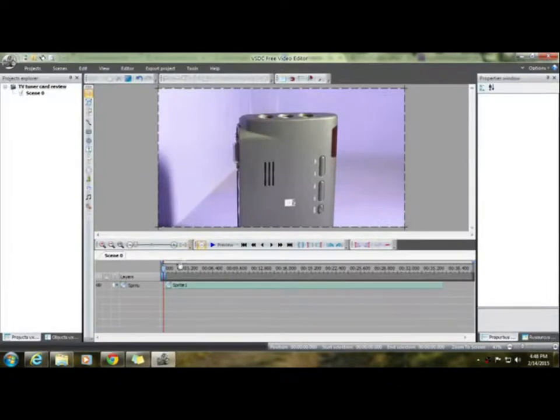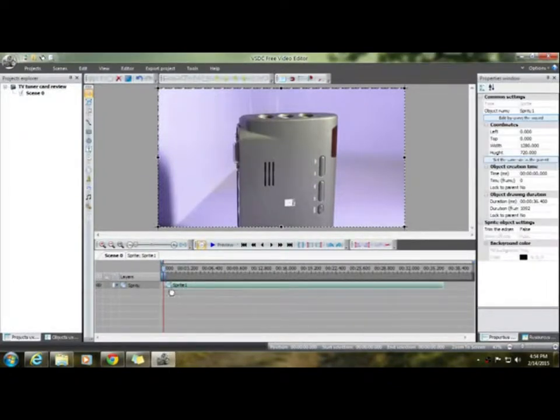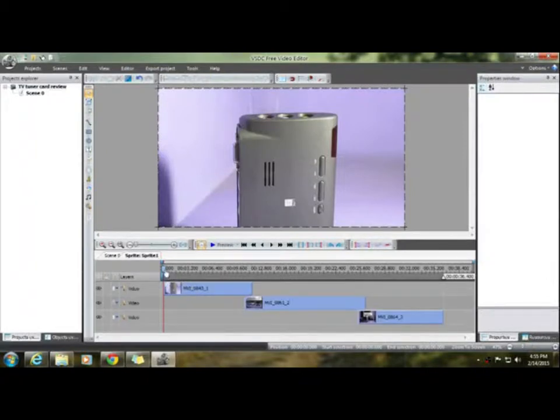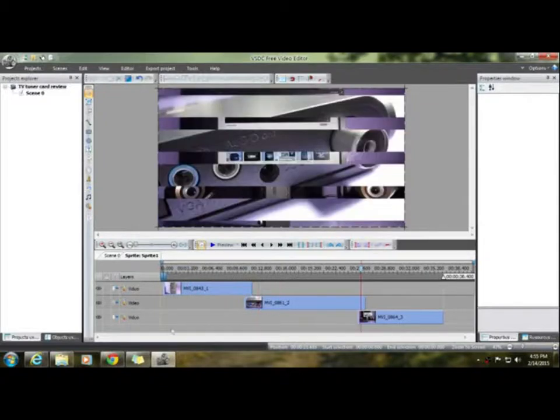Then you will be greeted by this screen where you can see the video is there. Here you can see it is written Sprite 1 and there is no sign of the 3 video files that I have added. To take a look at the 3 video files individually that I have added along with the effects, you just have to double click on this Sprite 1, and as soon as you double click on the Sprite 1 option, you will see the 3 video files that I have added in the timeline.